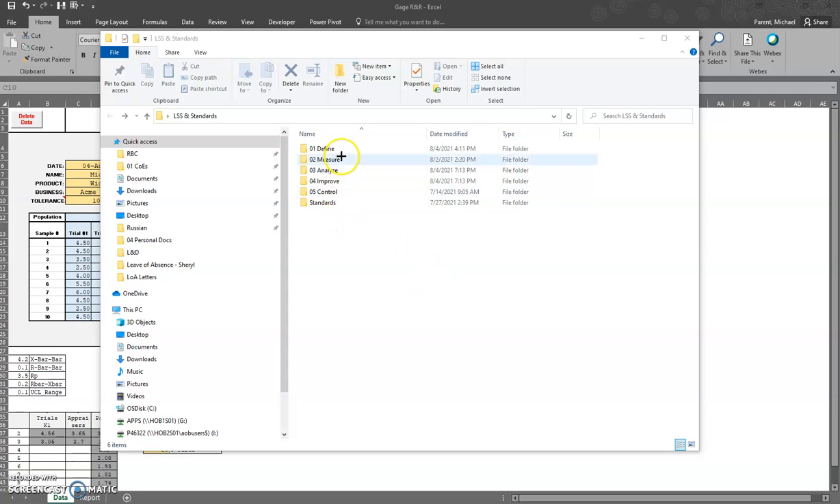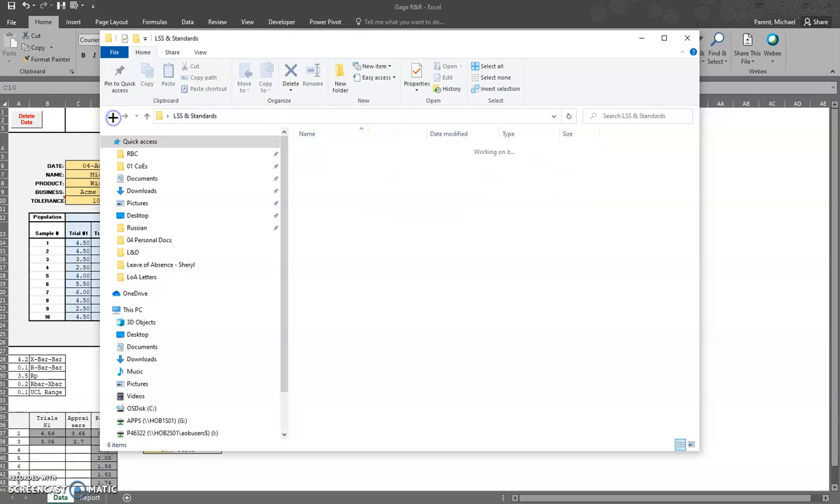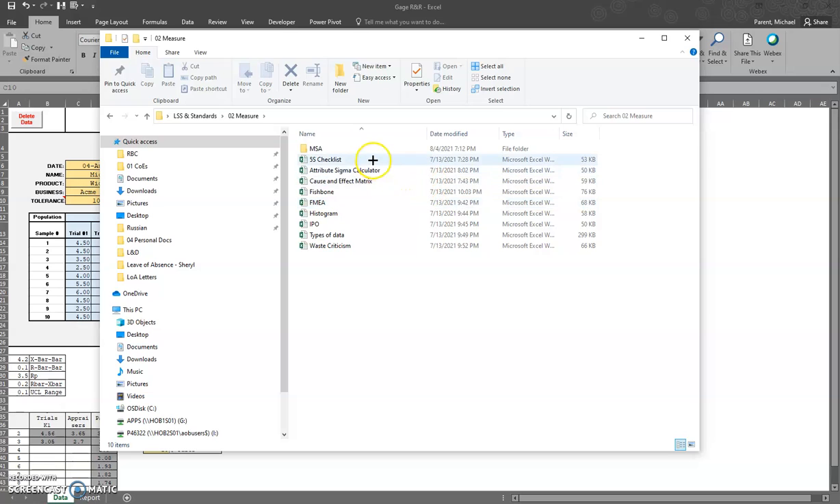So what we have here is several different folders, a folder full of standards, which aren't really analytical tools or templates, but certainly they're there, things like working standards and 5S check sheets and whatnot. In the define phase, we've got things to help people get started, scoping out the project. Gantt charts, project charters, value stream maps are thrown in there, depending on how you like to start your project. In the measure phase, we've got all sorts of different templates. Again, we've got that 5S checklist in there.